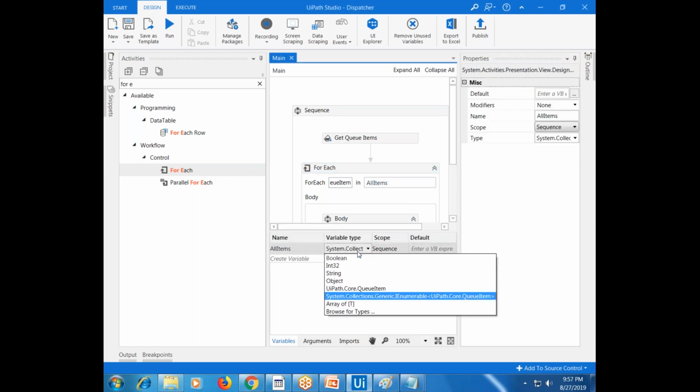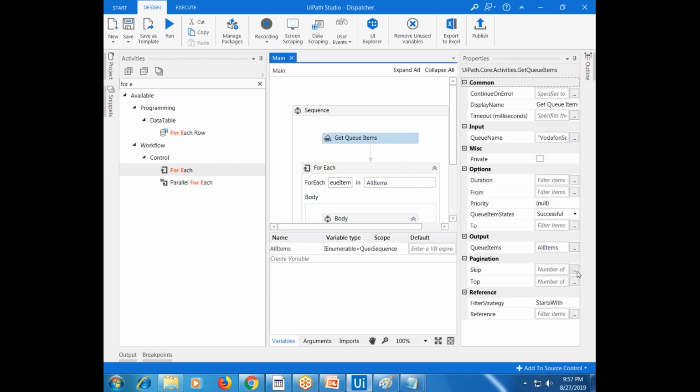Here, what type of list is it? The item itself is a list, but a list of queue items, right? The Get Queue Items activity gives a list of queue items. So what is this, All Items? All Items is already a list, already a collection.